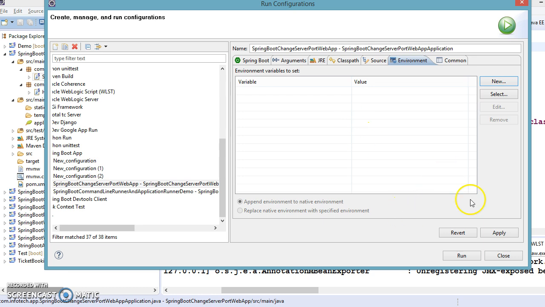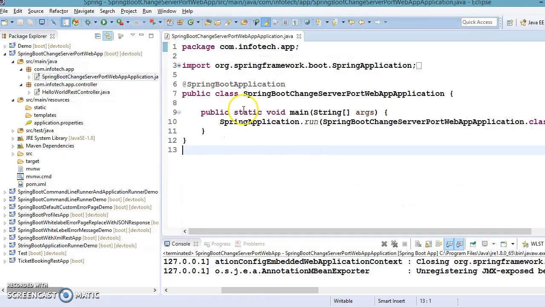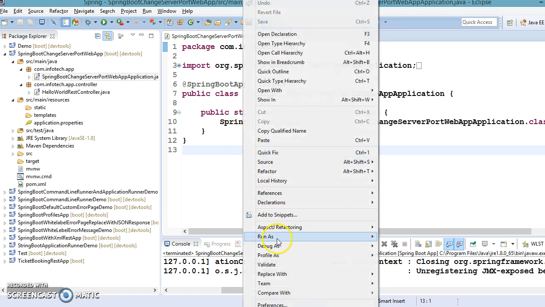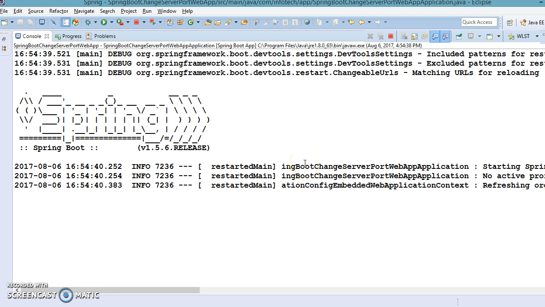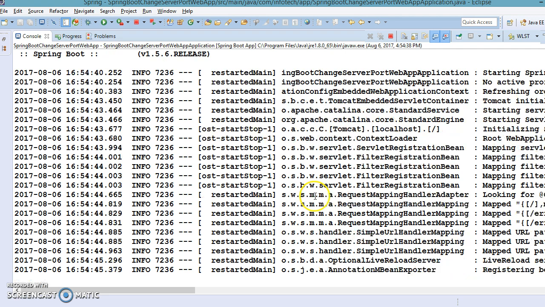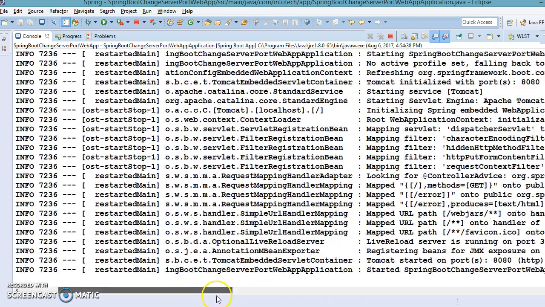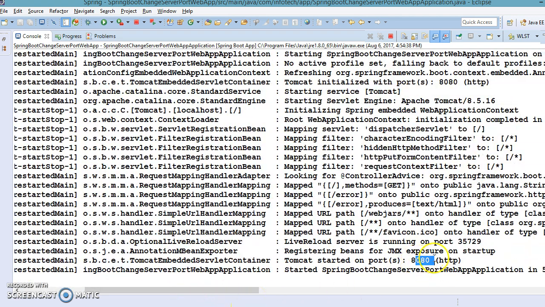We'll talk about this later. After removing this, let me restart the application again and see the Eclipse console. And here you can see Tomcat is started on the default port 8080.